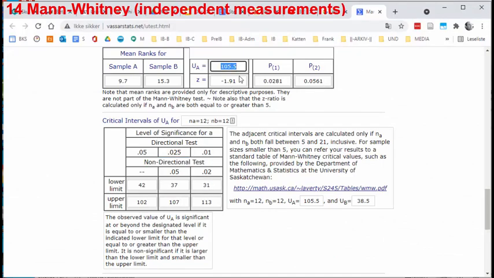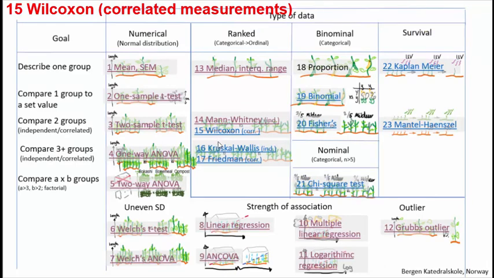And I see that my UA falls within the 0.05 range. So it's lower than the upper limit of 107. If my sum of ranks had been 108, for example, then my result would have been statistically significant. If you are comparing two populations of categorical data that are correlated, however, you should use a Wilcoxon test.